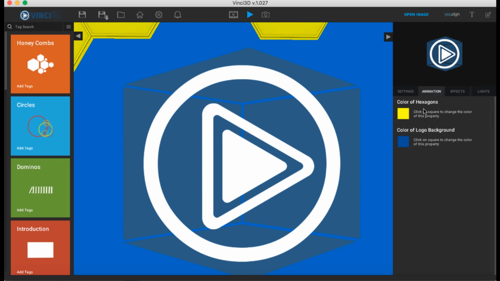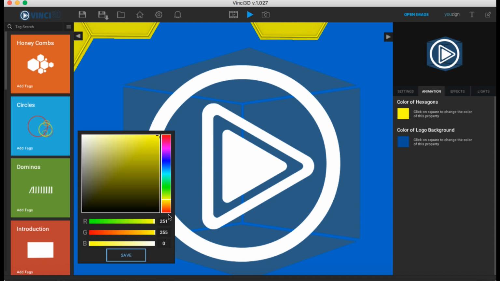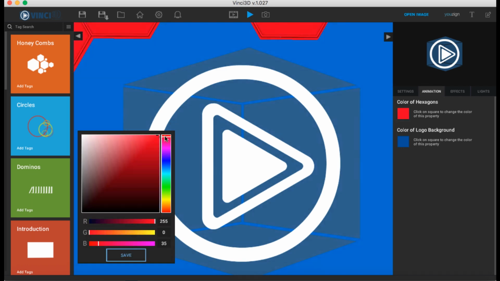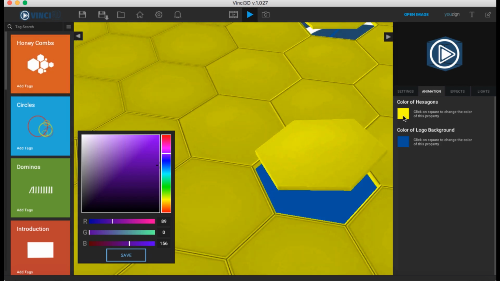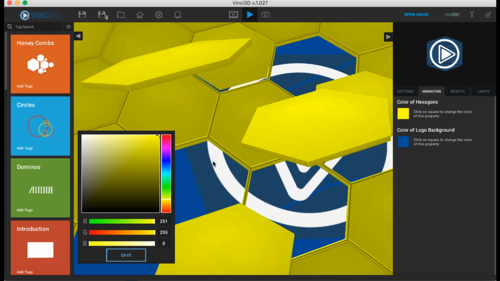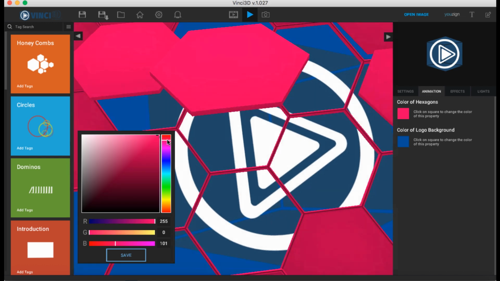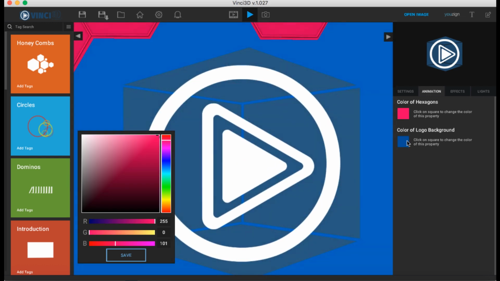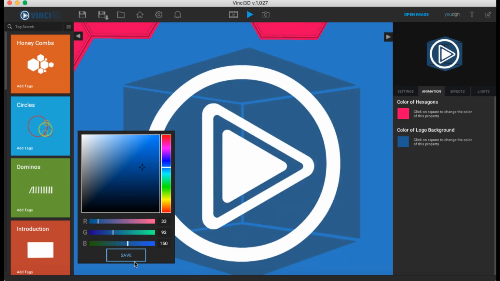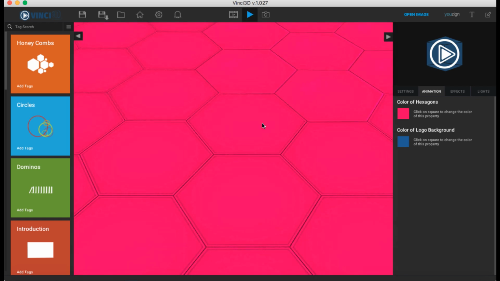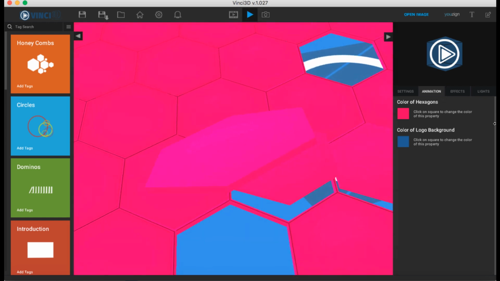So maybe we don't like that yellow color of the hexagons. So you can choose a different color, and then you can see in real time it's updating, so you can see what it looks like very quickly. And we just click it again. First we have to save it here. And then click to play again, and then you can see it with our new colors.